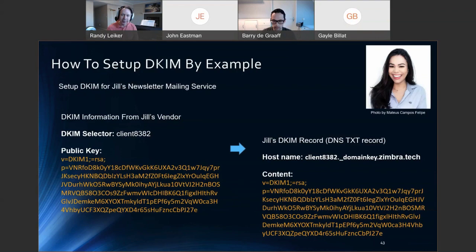Jill now carefully copies and pastes the complete public key provided by her vendor into her DNS text record's content, similar to what we saw with the DNS text record that Jill set up for her DKIM on her Zimbra server. This DNS text record also begins with v=DKIM1, indicating that this is a DKIM DNS record and that it is for version 1, the only version of DKIM currently supported on the internet. This is followed by the text RSA, indicating which algorithm was used to generate the public key. And finally, the p= text contains the public key itself.